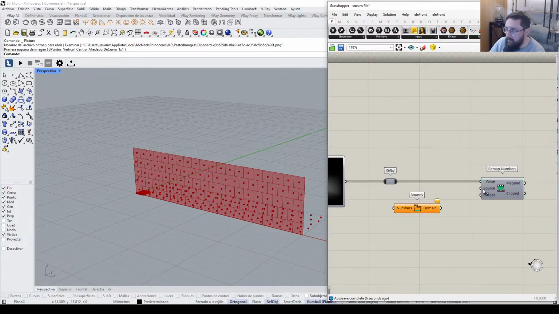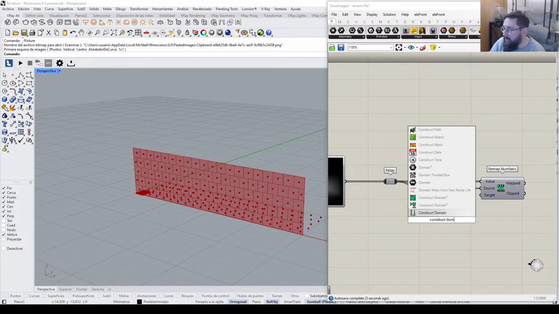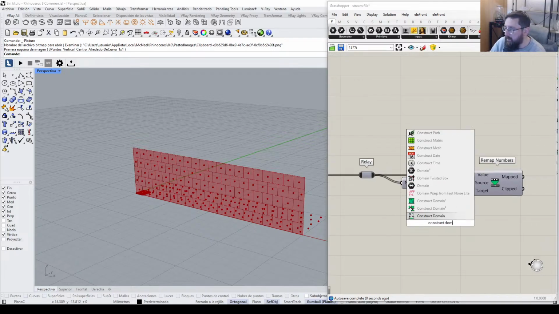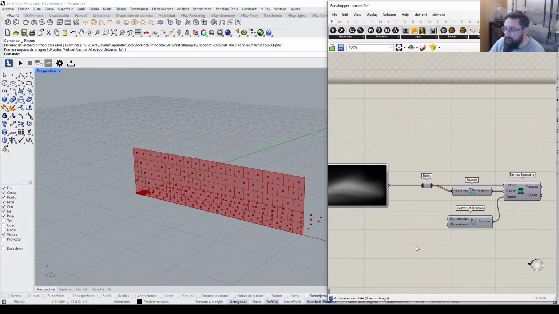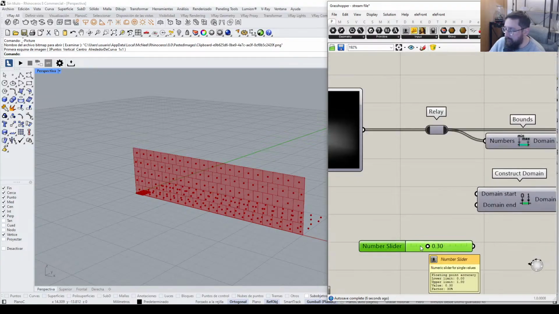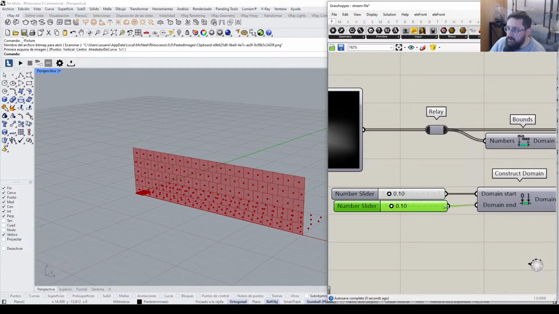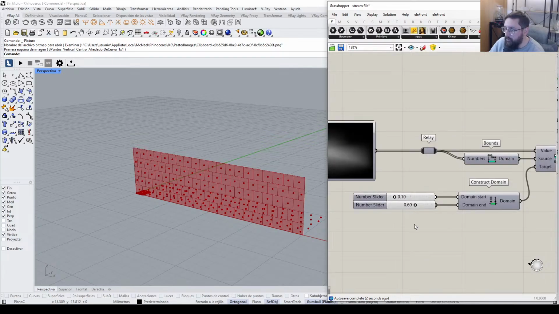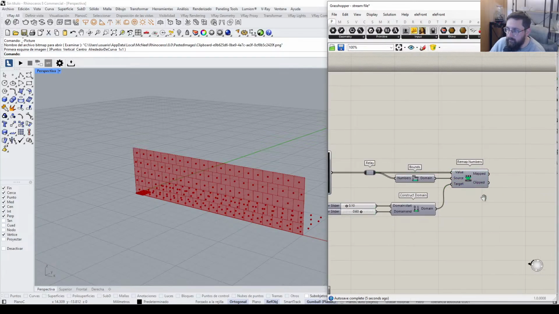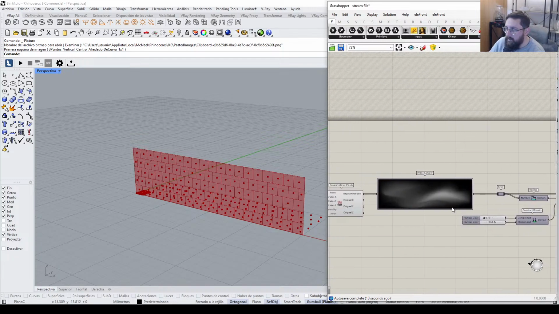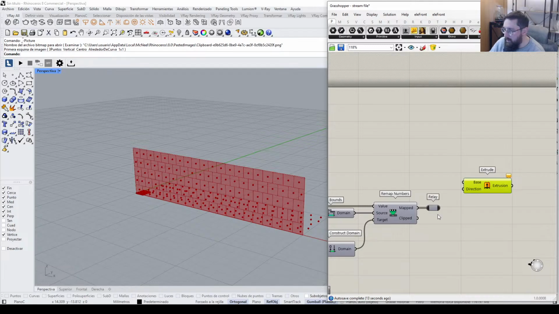This is going to be the value. Construct domain, which is this one. The smallest extrusion is going to be 0. Actually, that's too big. 0.1. And then the biggest extrusion is going to be, let's say, 0.5 or 0.6. We can play around with these parameters afterwards. We're going to say extrude. The direction is going to be in Y.